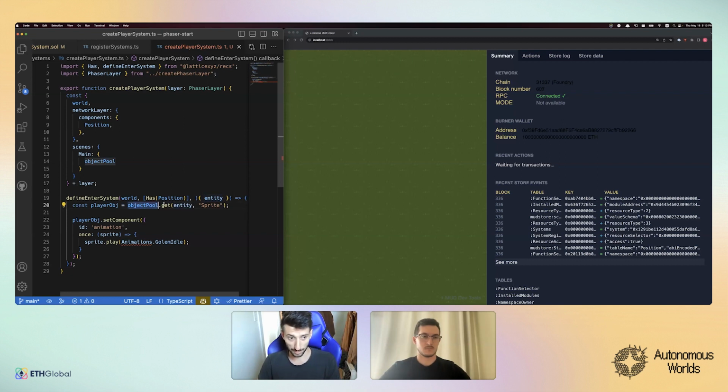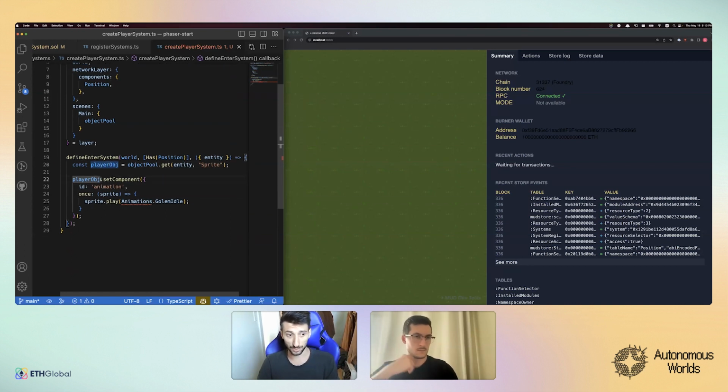Now, the object pool is set up in such a way that if this sprite does not exist yet, it will get created and it'll just be blank. So you just have an empty shell. You could put whatever you want on it. Then you take that object and then you call set component on it. And then this component is basically a collection of attributes that should all get run together whenever the thing is on screen. And this callback is going to get called every single time it comes on screen.